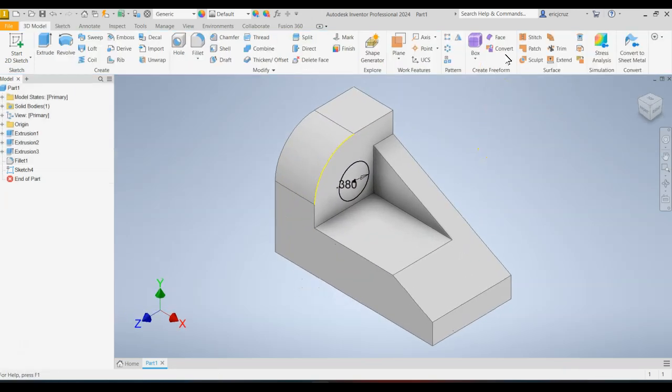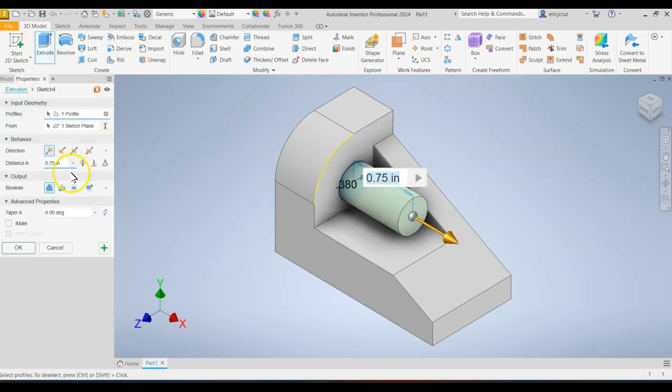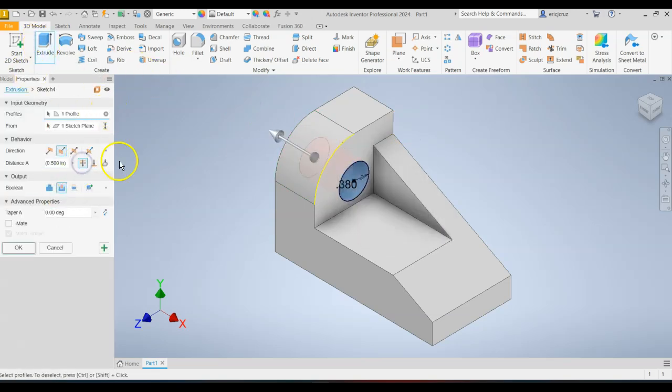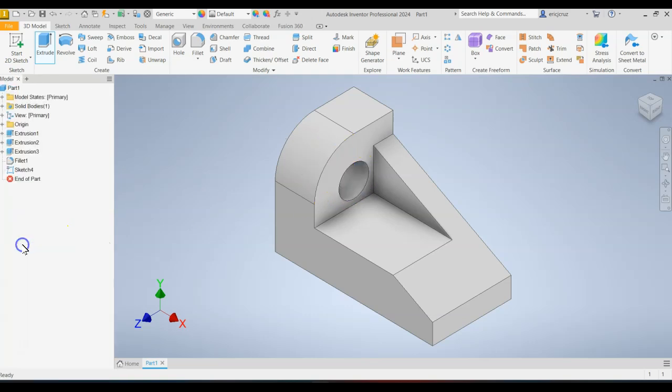Finish sketch. And we're going to extrude cut through all, so click on cut, click through all, make sure that's there. Awesome.